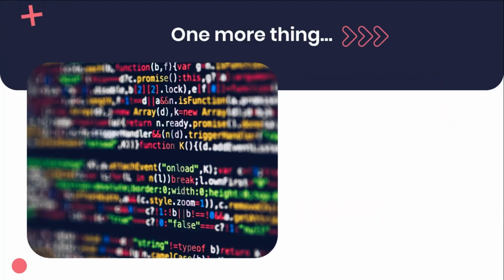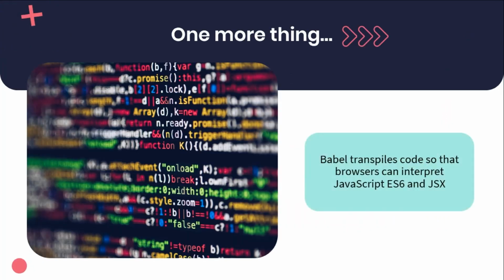Oh, and one more thing. We would have to deal with Babel to make our application aware of JSX, the React syntax, and JavaScript ES6. Babel transpiles code so that browsers can interpret JavaScript ES6 and JSX. Not all browsers are capable of interpreting the syntax. The setup includes a lot of configuration and tooling. It can sometimes be overwhelming for React newcomers.